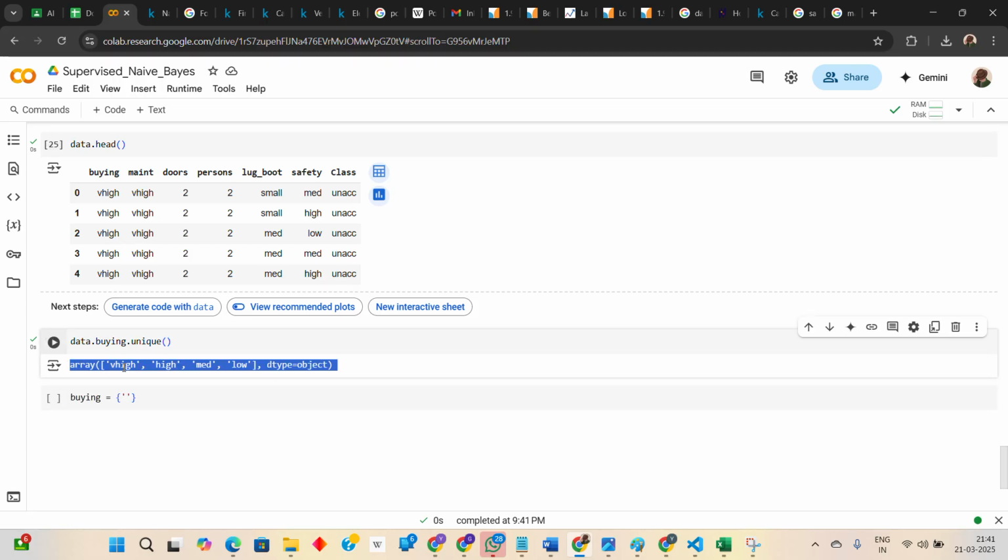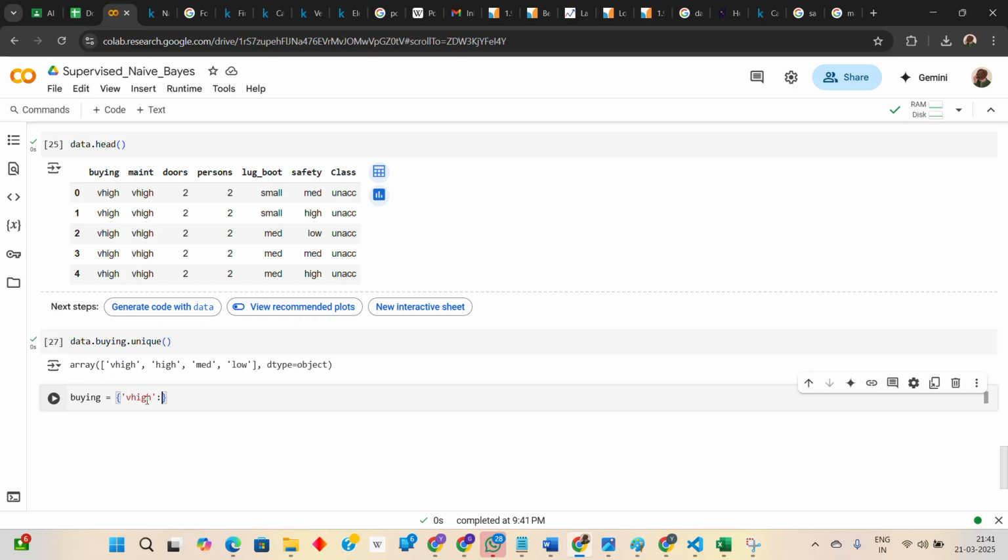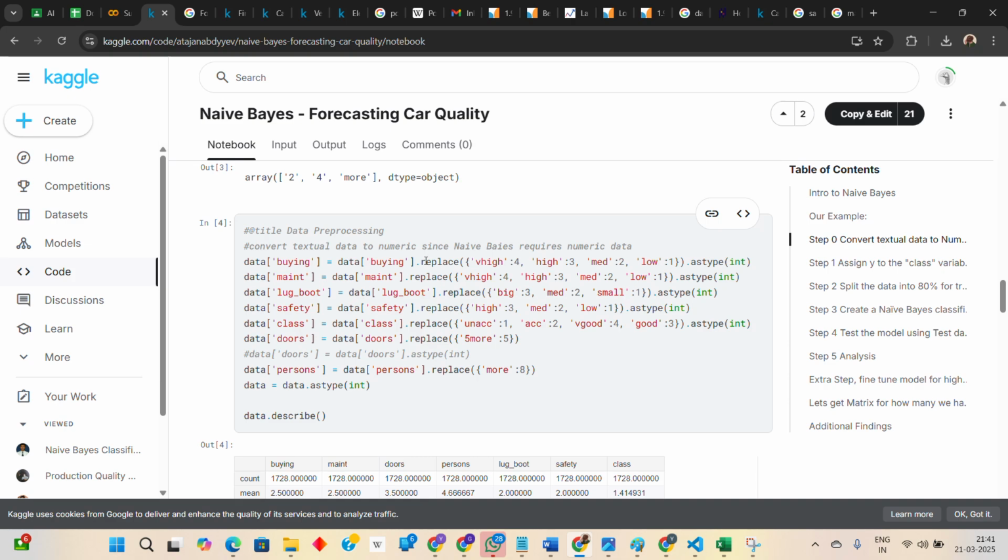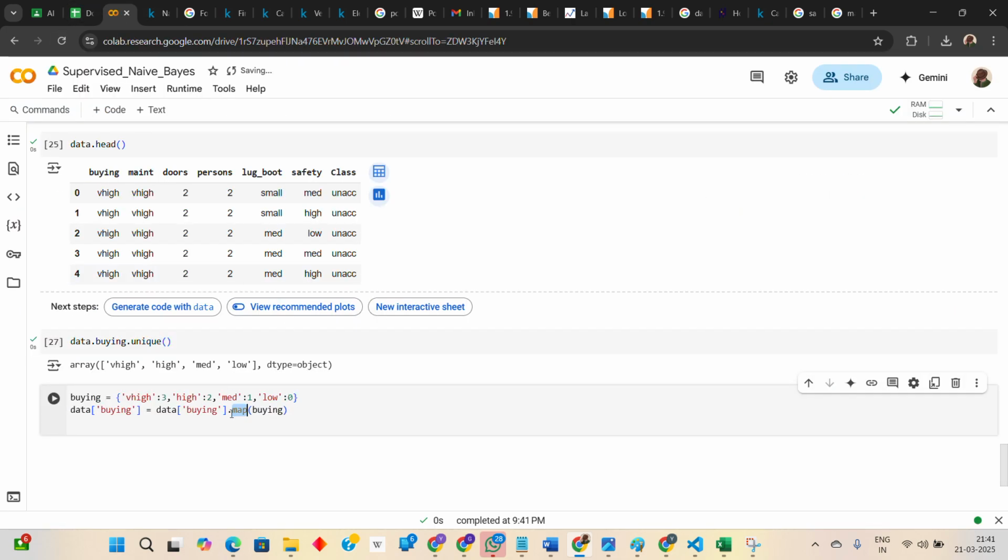V high is there, so something like that you can give, like V high colon 4, there are 4, there are 3, something like this. Similarly, buying is completed. Instead of this, you can use data dot map. If you feel this is somewhat complex to understand, you can use simple map, because I have already covered map in the Python class.